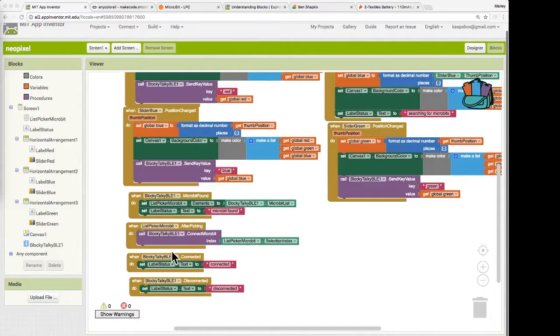And then we also want to keep track of the connection status. So we want to set the label status in a few places. So when an app successfully connects to a microbit through BlockyTalkyBLE, this event fires, and we want to just set the label status to connected. When a microbit disconnects from the app, we want to set the label status to disconnected. And when this occurs, the BlockyTalkyBLE will automatically start scanning again.